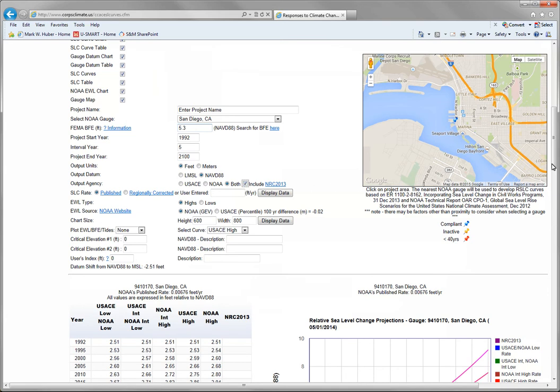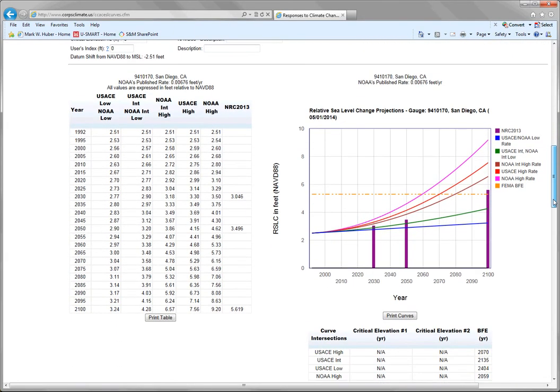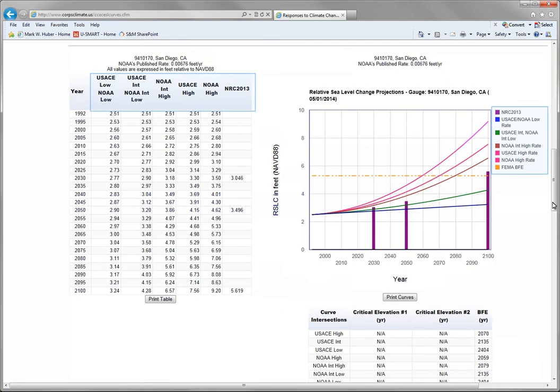Now let's scroll down to see the new results. You can now see both the USACE and NOAA curves, along with the projections from the NRC 2013 report. Also notice that the BFE is plotted at 5.3 feet.